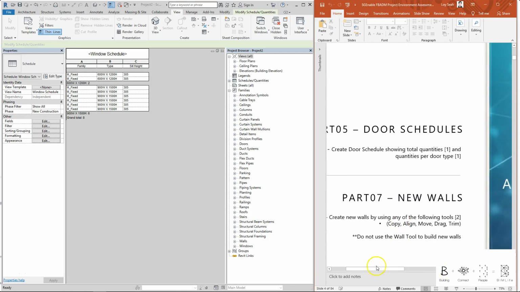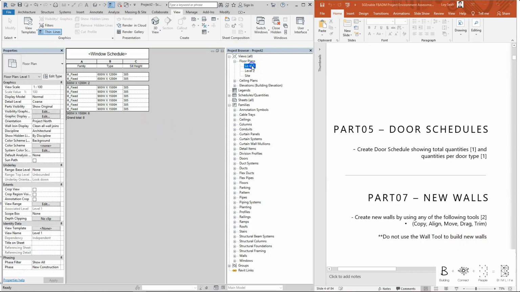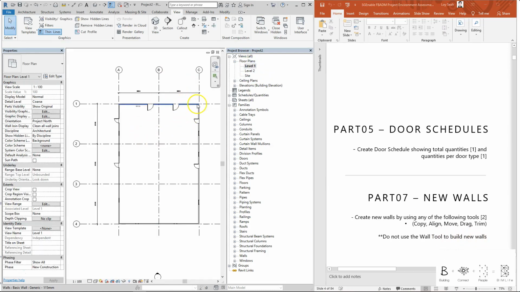Topic number 7 is to create new walls by using any of the following tools: copy, align, move, drag, or trim, and you're not allowed to use the wall tool to build new walls. So I'll go back to the floor plans level, and the shape that you will need to create will be shown on the assessment day itself, but it's going to look something similar to this.